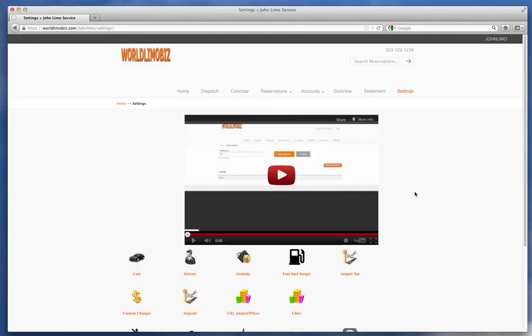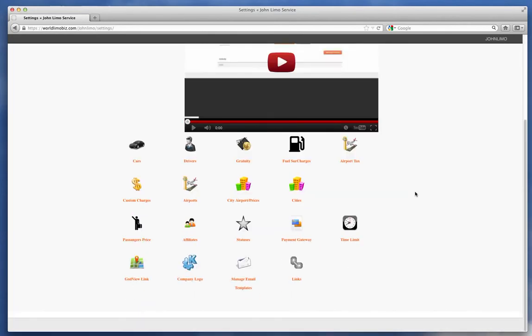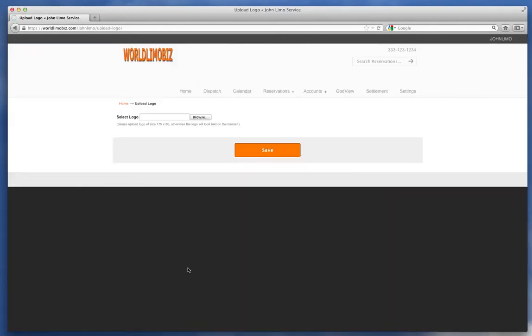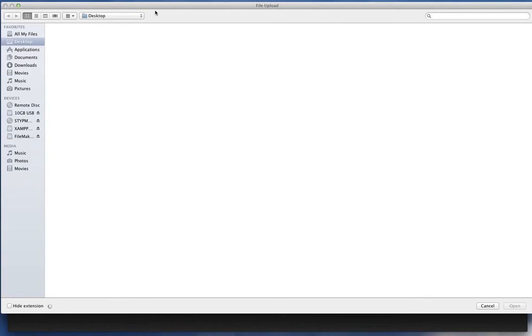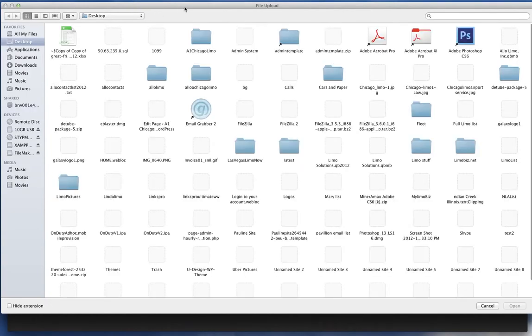Now here we're in, but nothing is going to seem to be working because we have to set up what we do in here. First, you can do something cool. You can upload your logo. So if you click here on logo, you can browse, and I'm going to upload the logo.